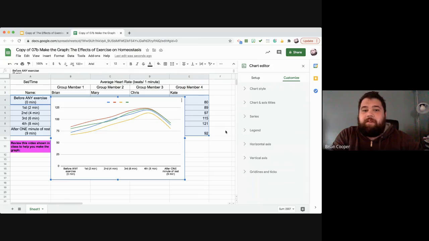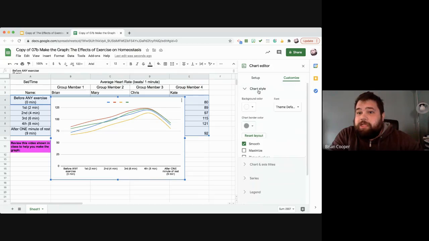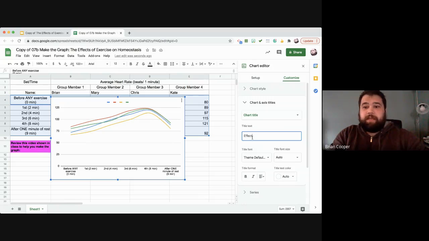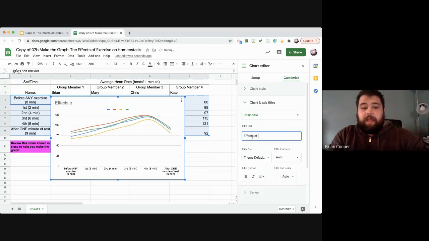I've got to make sure I have all my bits and pieces ready for the graph. So first thing we're going to do is, do we need chart style? No. Okay, so first we're going to name the chart. So make sure it's on chart title, and we are going to name it Effects of Exercise on Heart Rate. Okay. And that should come up in your graph right here.